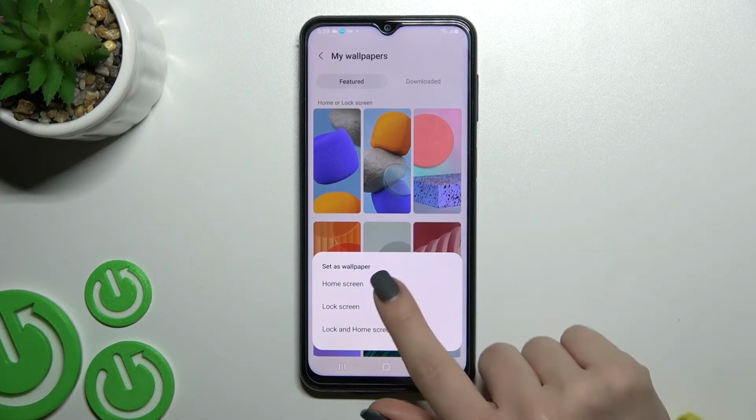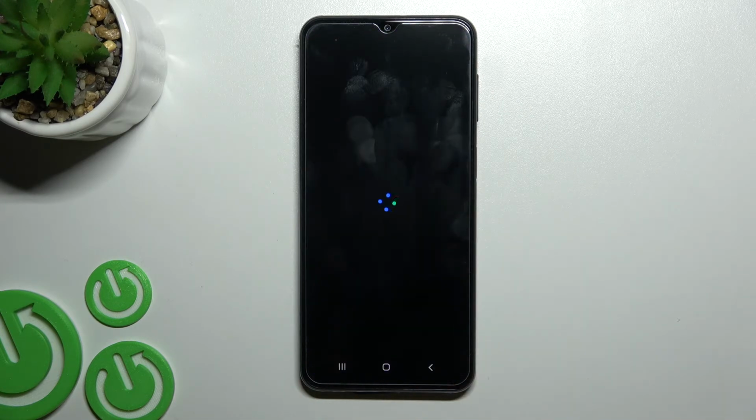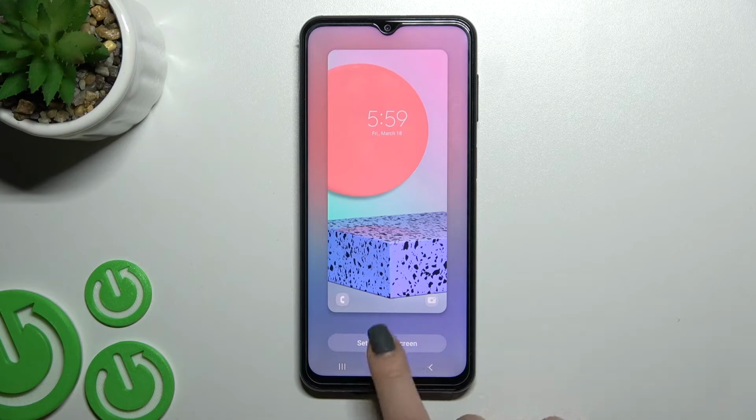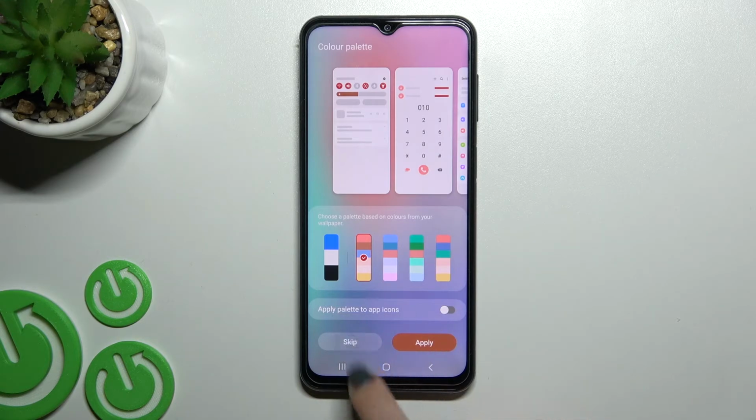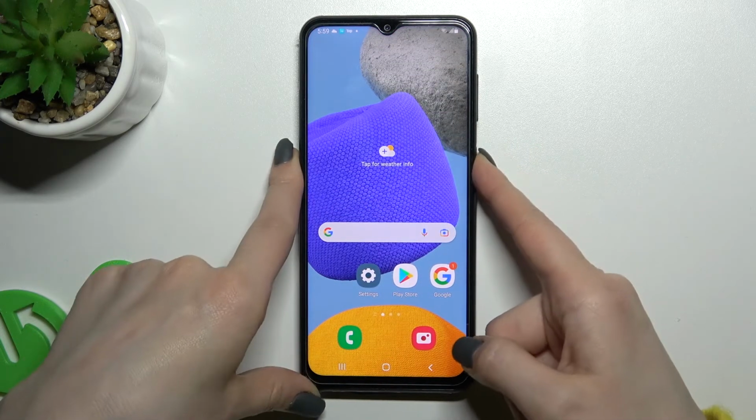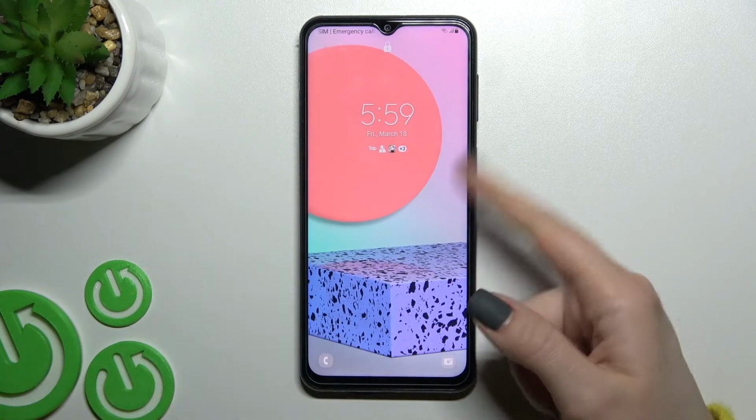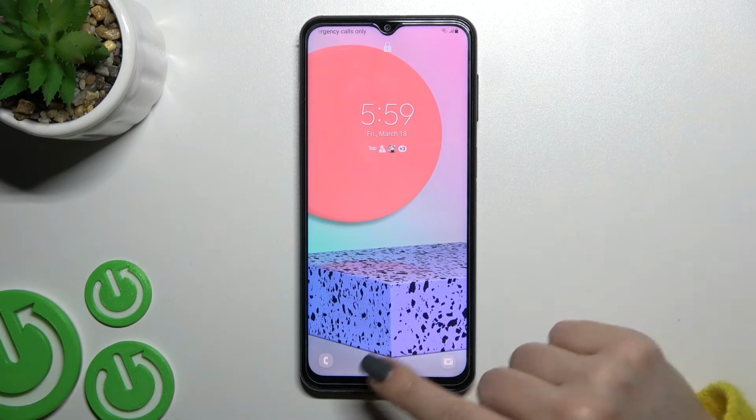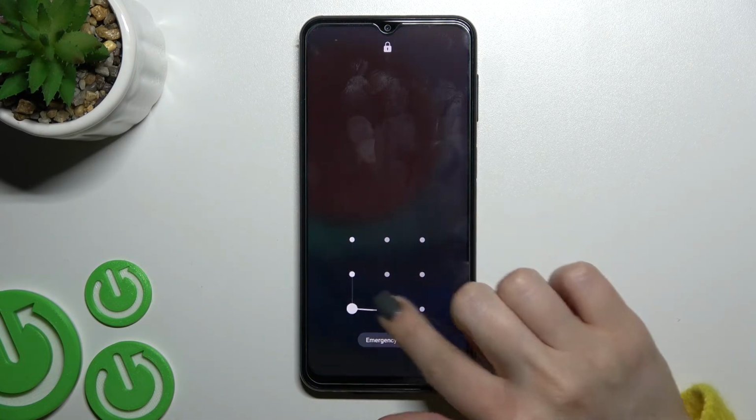And now just click here, for example, to this wallpaper to set it, and tap here to lock screen because we wanna change the lock screen wallpaper. And now just click here to set on lock screen. Wait a second, here we got the message that wallpaper applied successfully to our device lock screen, and now we'll check. And as you can see, we just successfully changed our device lock screen wallpaper.